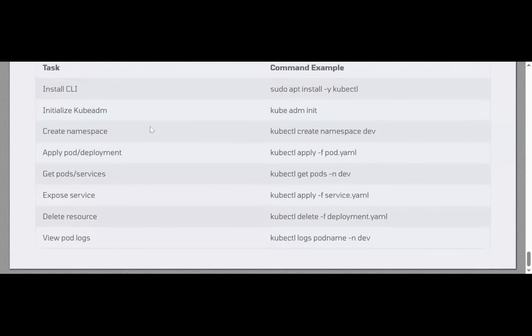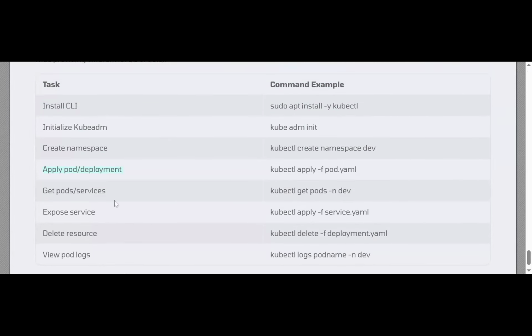Okay, now you see the command line. Install the CLI: sudo apt install -y kubectl. Initialization: kubeadm init. Namespace: kubectl create namespace dev. Application pod: apply the pod and deployment. You can see kubectl apply -f pod.yml, and get pods to see how many pods are running. Next, expose service: you can put -f service.yml. To delete a deployment, you can say delete -f deployment. And for logs, you can put logs pod-name -n dev.